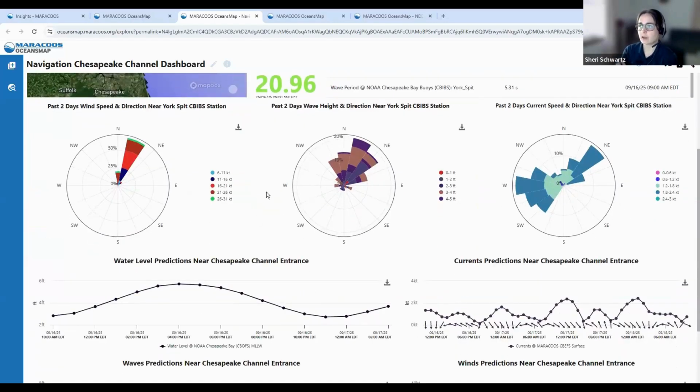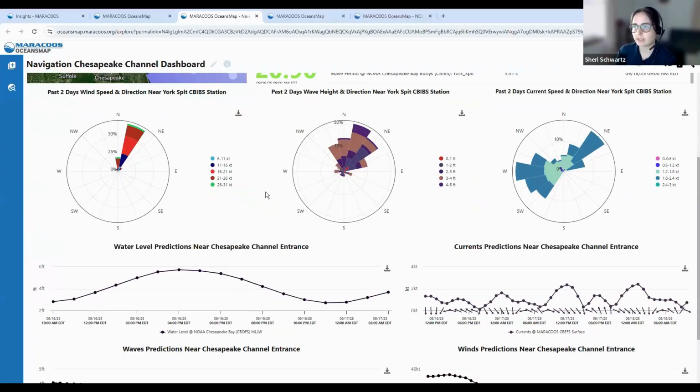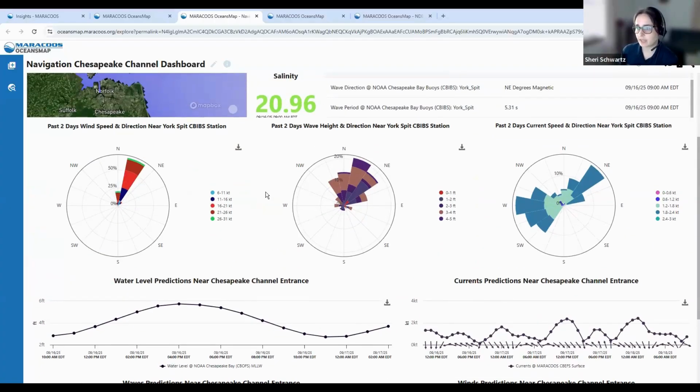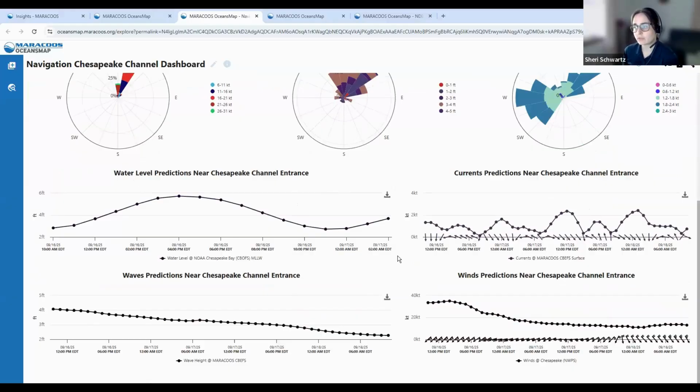Scrolling down, we also have some rose plots. These are summarizing the past 48 hours of information from that same York Spit CBIBS station. We've got wind speed and direction, wave height and direction, and current speed and direction. Scrolling down, we also have time series plots showing predictions for today and the next 48 hours of data. These are coming from various models, mostly CBOFS and the NWPS models as well. We're seeing time series predictions for water level, currents, waves, and winds.